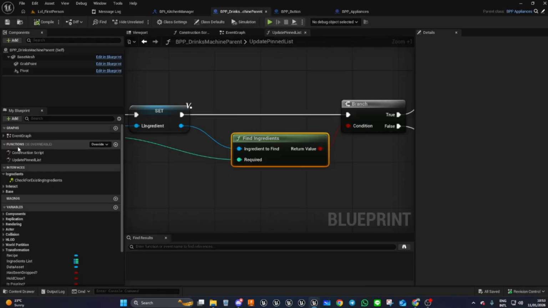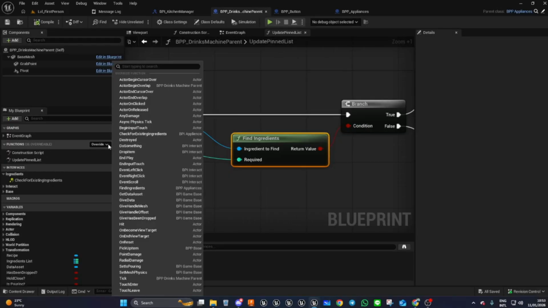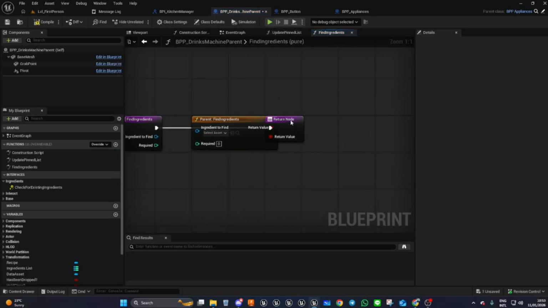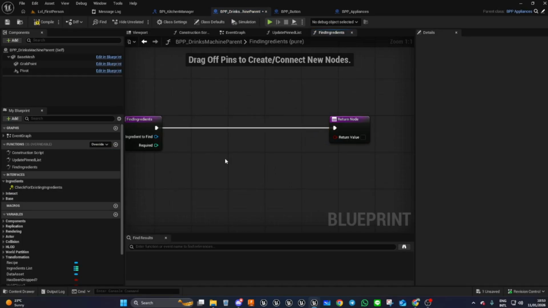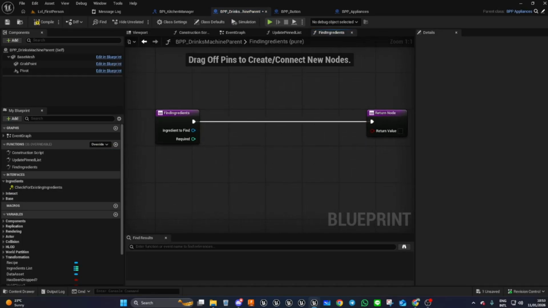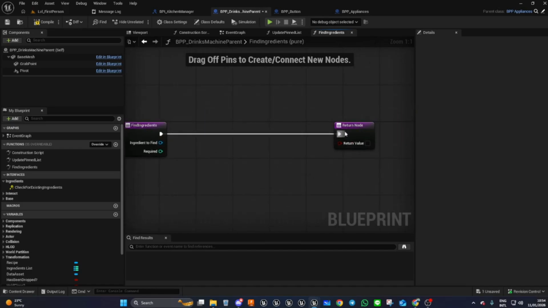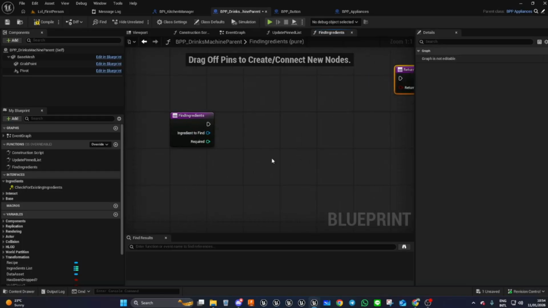So you go to your functions, click on override, and you look for your find ingredient. And it gives out override. We don't want the parent call, so we can delete that. Okay. So what this is doing is looking for the correct ingredient.